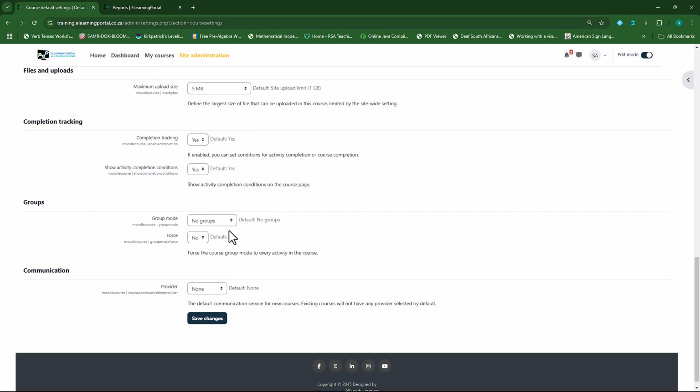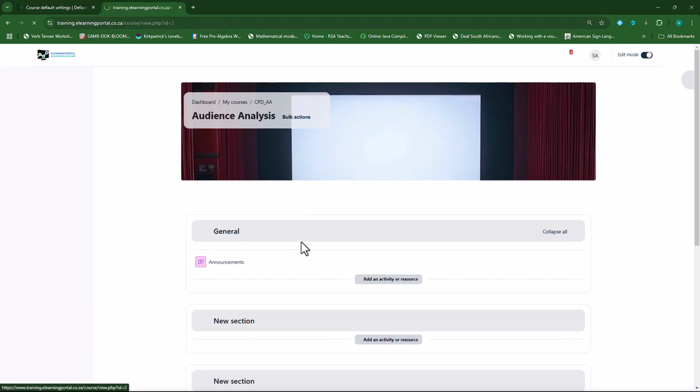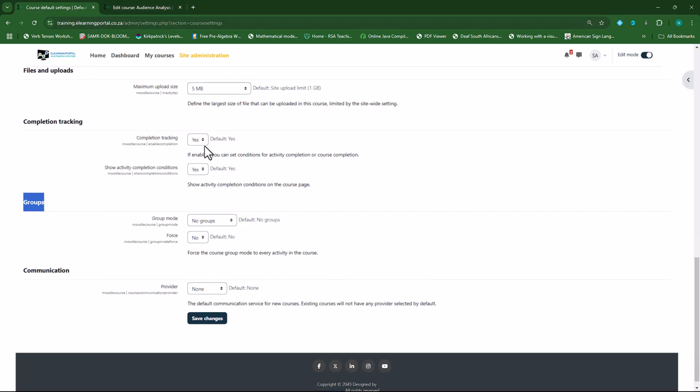Okay. Then our group modes. If you have groups in your courses, so if I have groups in my courses here, I can then make it a default setting that all courses should have separate groups. And I'll usually check that so that when I create a group, only the group members and the teacher sees that particular group. Okay, I'll make that separate groups. And then force groups, I'm not allowing this force groups, so I'll leave it on no.